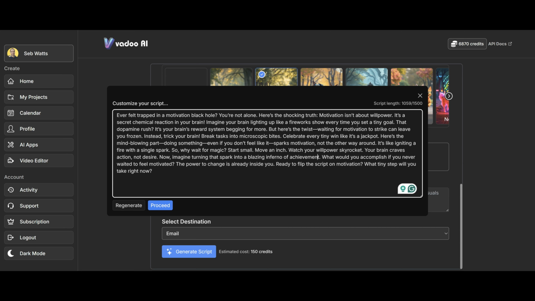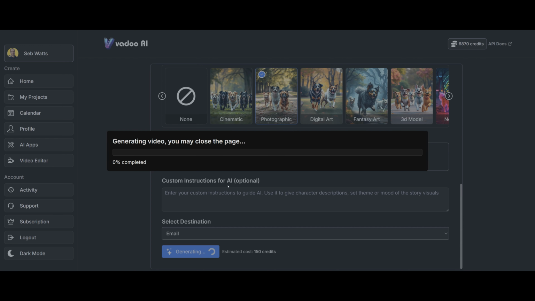Okay, so here's our script. It's about motivation and willpower. It's about sparks, what sparks, and celebrate every tiny win. So it is basically what the article is about, but it's not broken down in 8 ways. It's kind of just gathered the whole blog post, which is fine. I mean, if you really wanted to customize it, you can just come in here and do that. You can ask ChatGPT for that. There's so many ways. Let's just go to proceed and see if we get our consistent character.